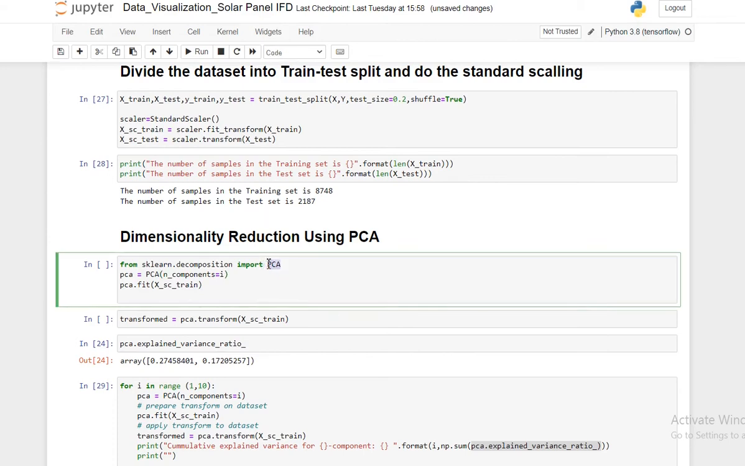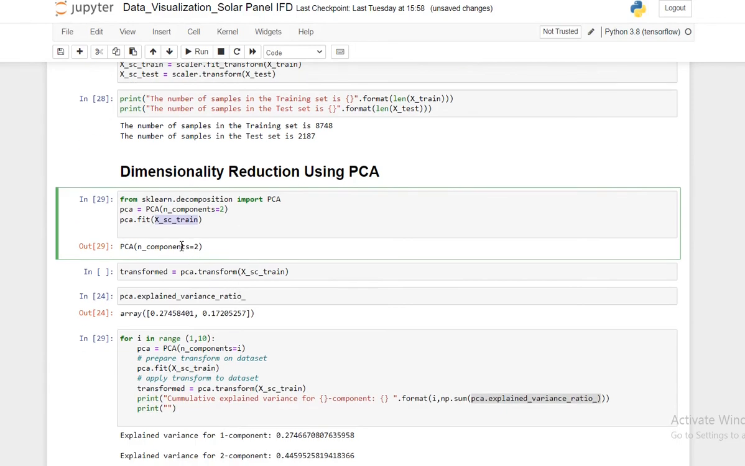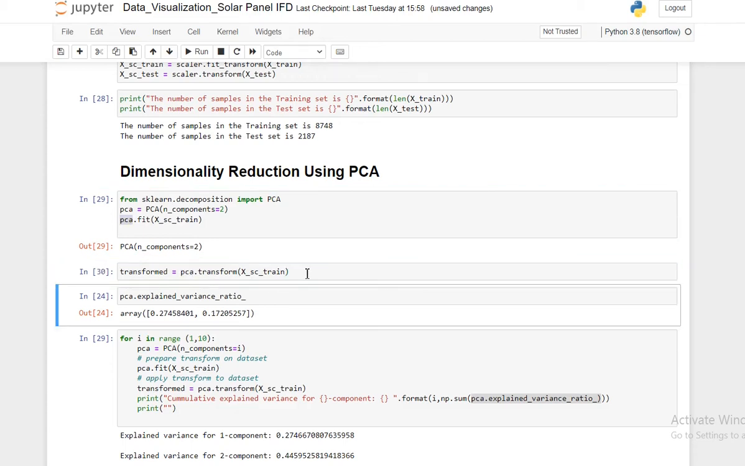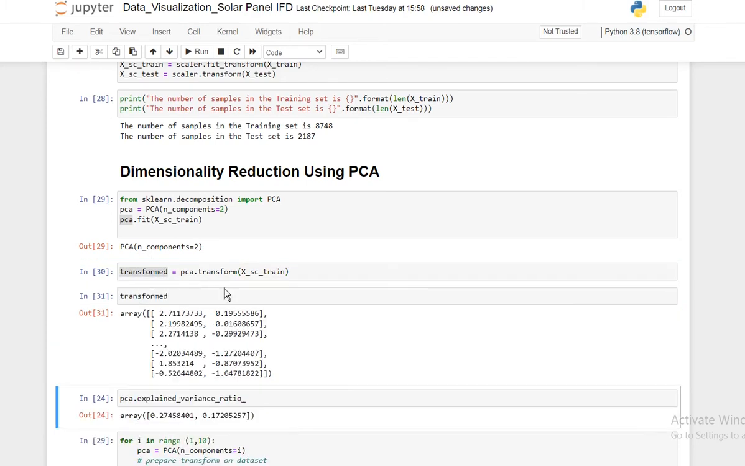To do this, first we'll need to import the PCA class from sklearn decomposition. And for now, let's say I want 2 principal components. So this is how I'm going to initialize my PCA class. N components equal to 2, that means it will take only the first 2 principal components. Once I fit this on my data, it's fitted on my standard scaled train X. Now that the PCA method is fitted, I will use it to transform my data set. If I show you how the transform looks, it will have only 2 columns.